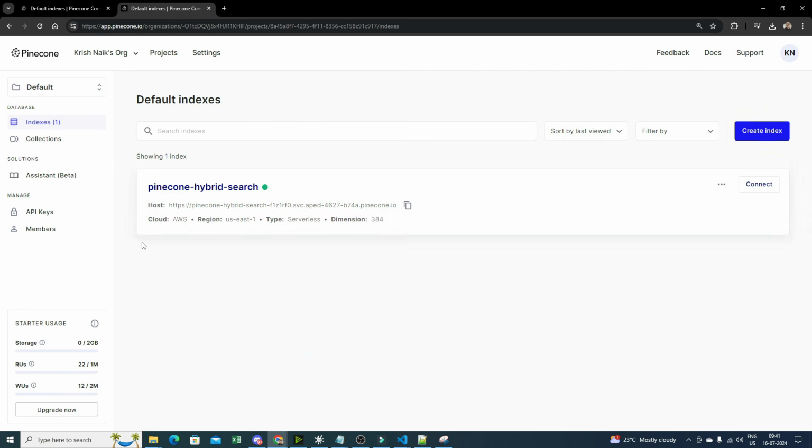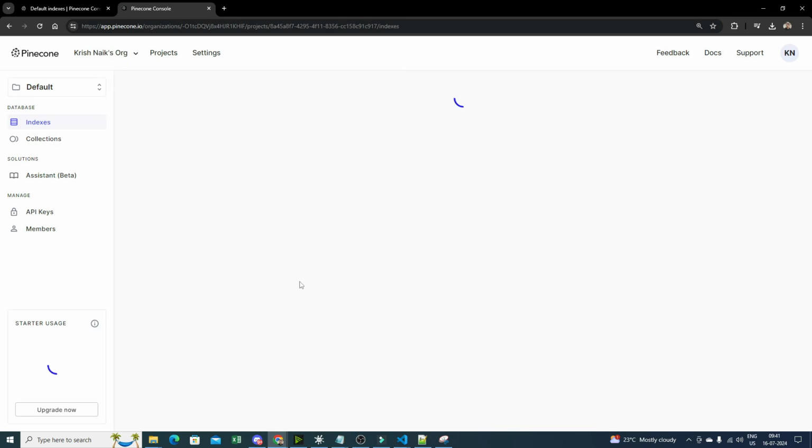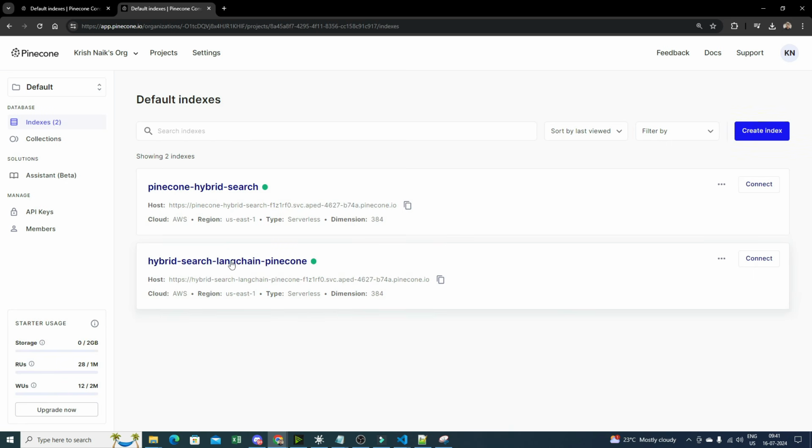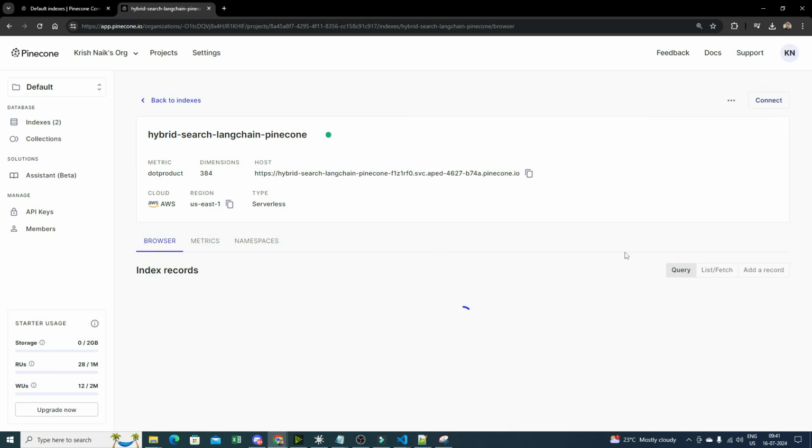Now if I click on index and reload this, I think it should get created. Okay, so here is my hybrid search Langchain Pinecone, and right now the dimension is 384. I don't have anything. The metric is dot product. The reason for using this metric is that I really want to support both my sparse metrics and my vector index, right? So here I have all my details.